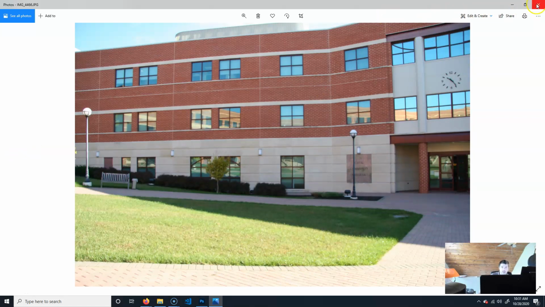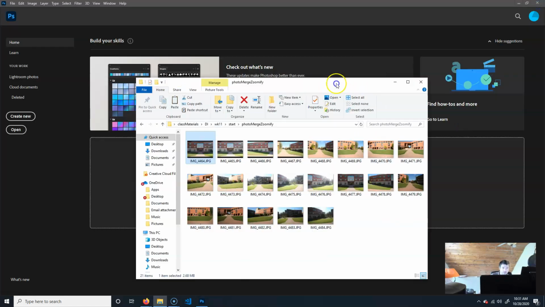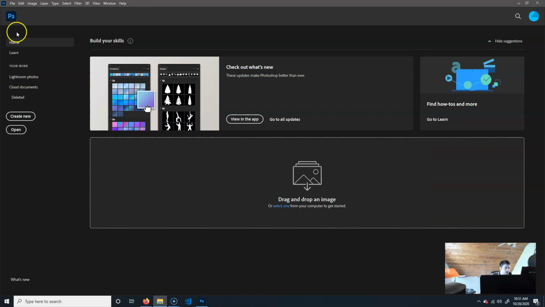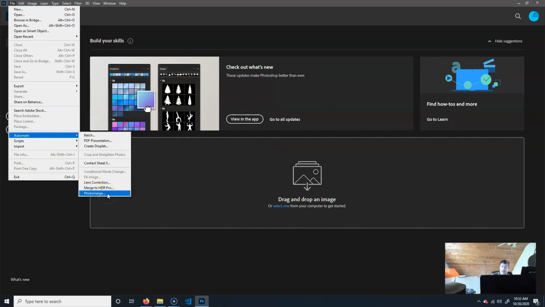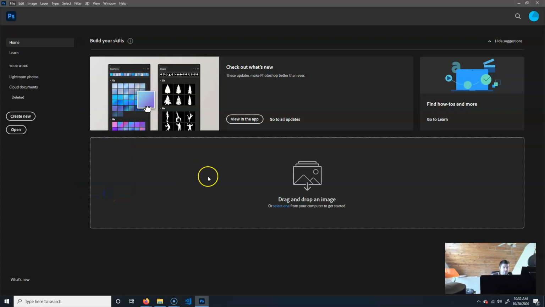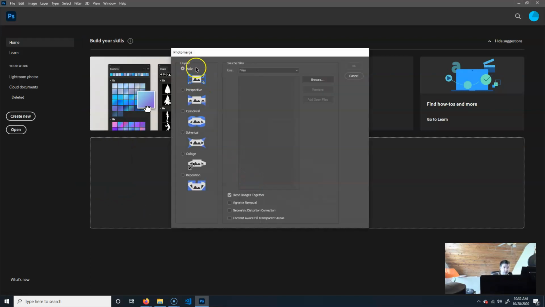Then you're going to open up Photoshop. Okay, just put these over here. And we're not going to create a new file. We're actually going to have it make it for us. So you're going to go to File, Automate, and then you'll see Photomerge. Then you can just do Auto, that's fine. It's going to blend the images together. The rest of that's fine.